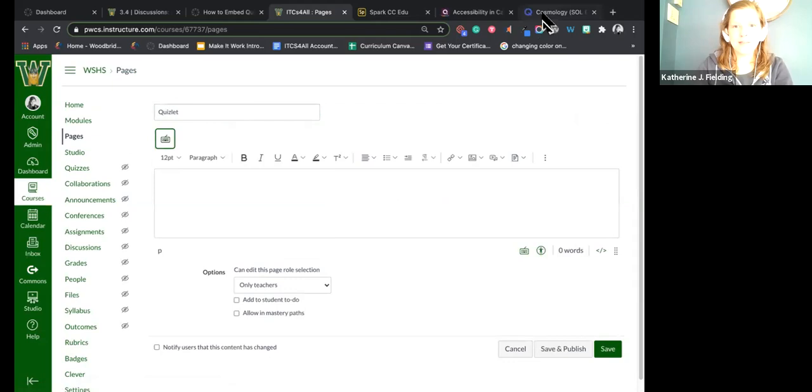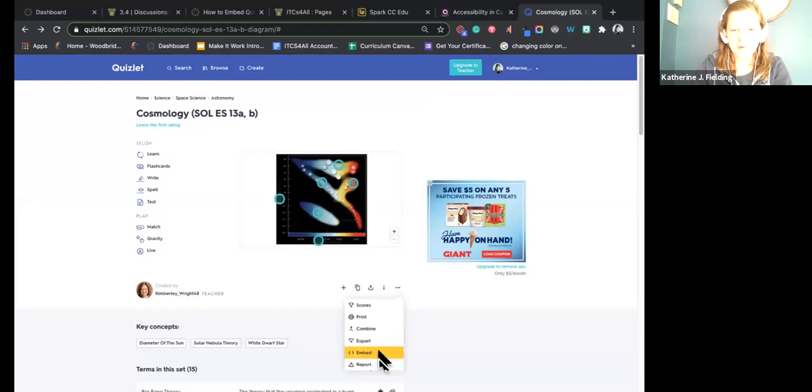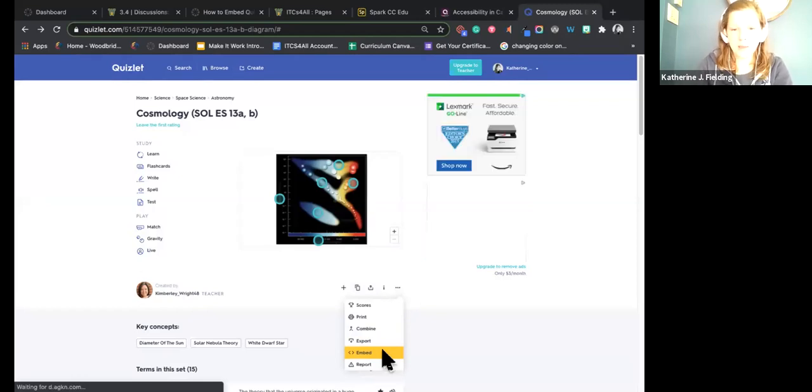For this one, Quizlet, I actually found this Quizlet that someone had made, and this is pretty cool. I taught science, so I like it. Cosmology, so the different types of stars. And you can see wherever the circle is, the student has to identify the term. So they can see the visual here. But then when you click these little 3 dots, you'll see that it gives you an embed option. So a lot of other tools will also have that direct embed code. So that's great. So I'm going to click embed.